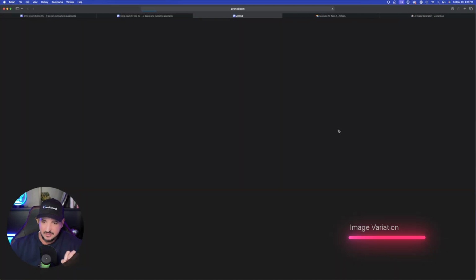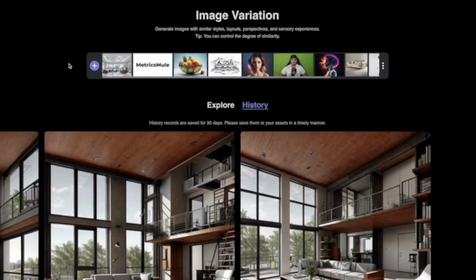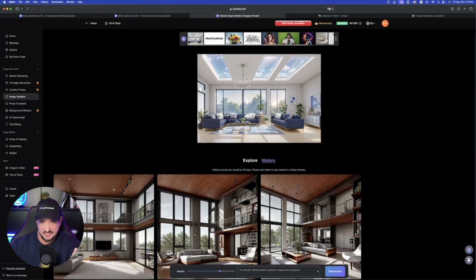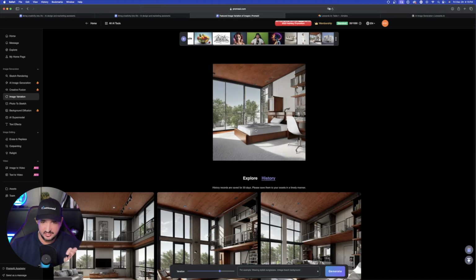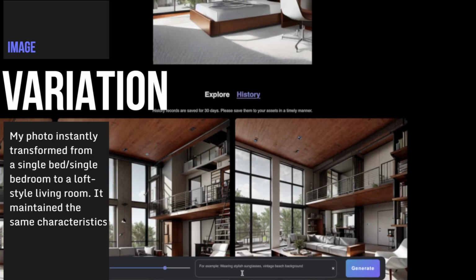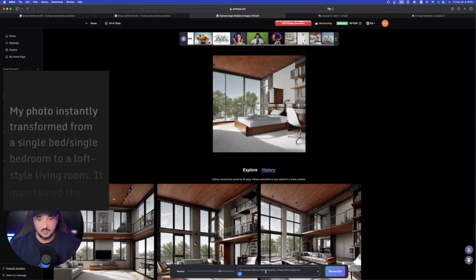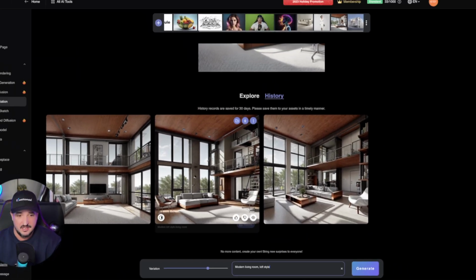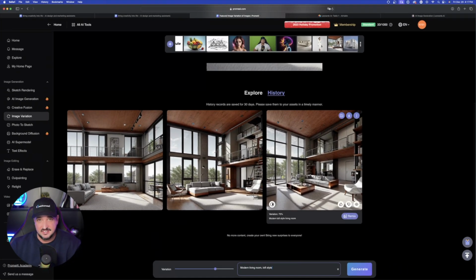This is going to be image variation. And as you can see up here, it just says generate images with similar styles, layouts, perspectives, and sensory experiences. This is very similar to what I did earlier, but what I did this time around was I actually chose this photo right here that you see on your screen. And then if you notice down here at the bottom, there is actually now a location to enter a prompt. Modern living room loft style. And then just like that, it did it. So this is definitely a living room, and it is loft style.